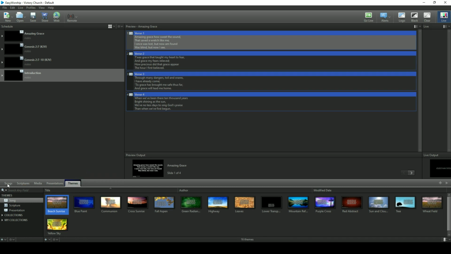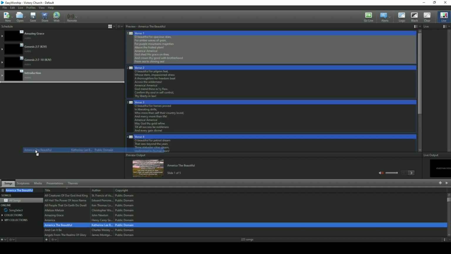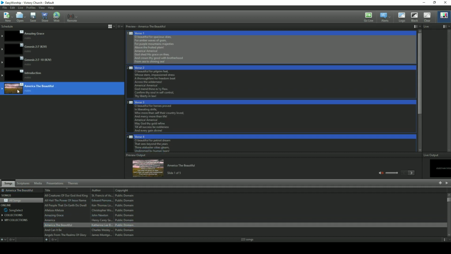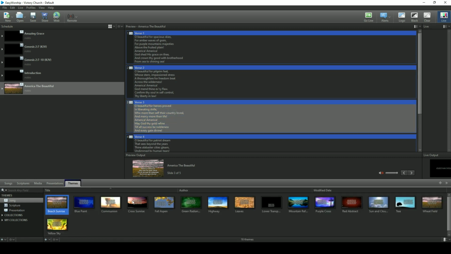Now every song that we add, if we add America the Beautiful, we pull that in, you can see that the theme has changed. So the background is different now. So that's how we can change themes and edit these things.